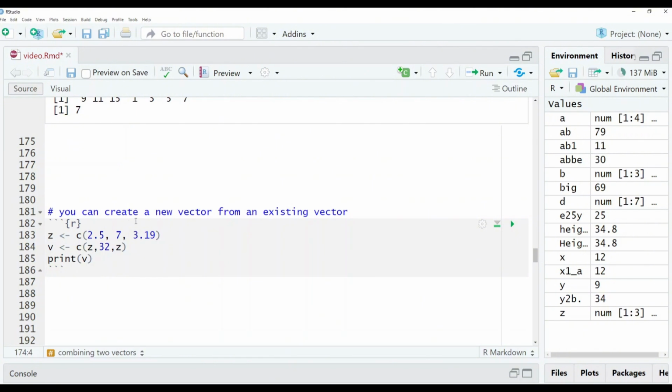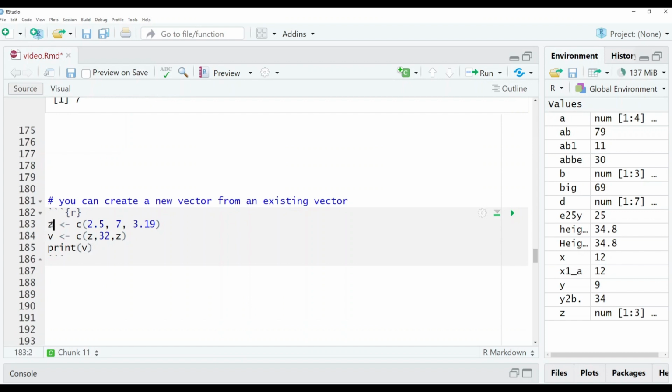So let's go to how to create a new vector from an existing vector. So we open a new chunk. Don't forget our vector Z, which has elements 2.5, 7, and 3.19. Then we want to create a new vector V, and this new vector V will have all the elements of Z, then number 32, and all the elements of Z.